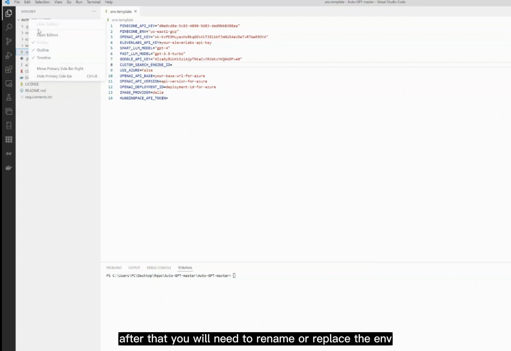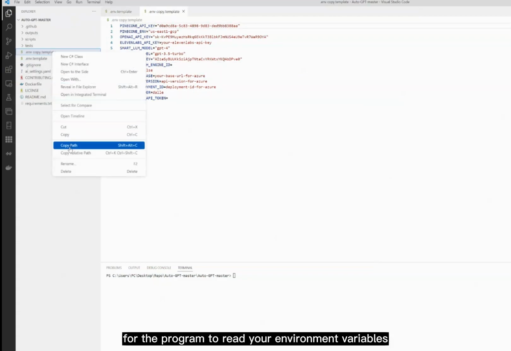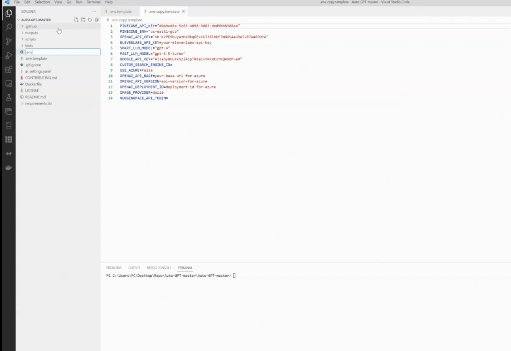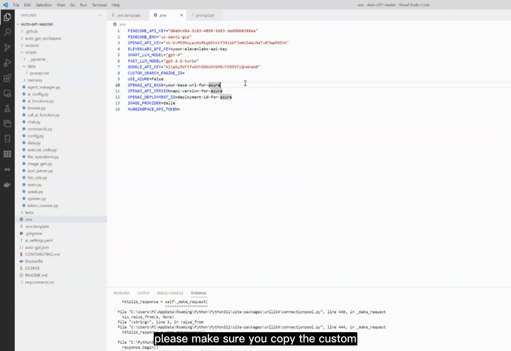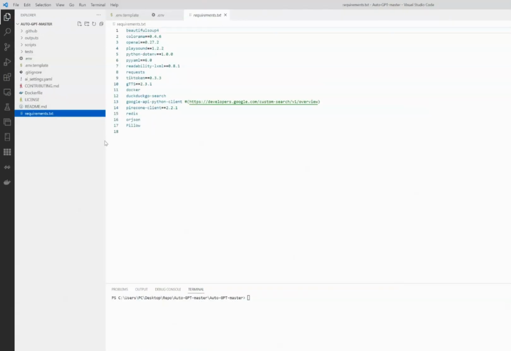After that, you will need to rename or replace the env.template file with an .env file for the program to read your environment variables. Please make sure you copy the custom search engine ID correctly. If not, the search will keep getting bad requests and not be able to do its search.